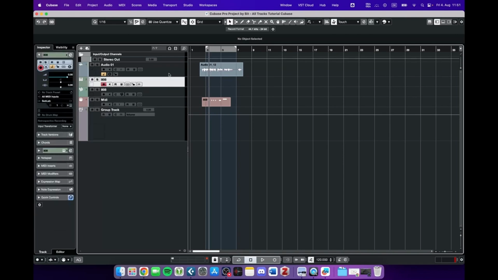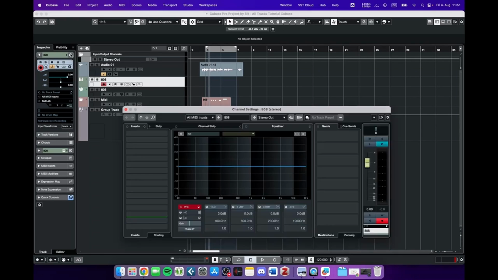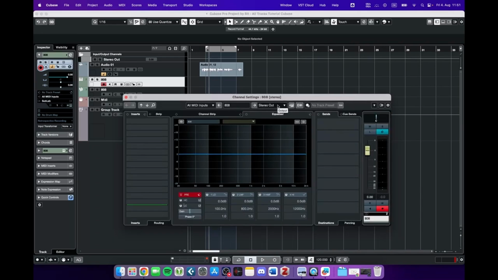So let's just do that with this 808 track and my audio track here. So we need to click on it, click this E here, and then in the top bar we can see where this track is going. So right now this goes into the stereo out track, but if we click on it, we can also assign it to the group track.